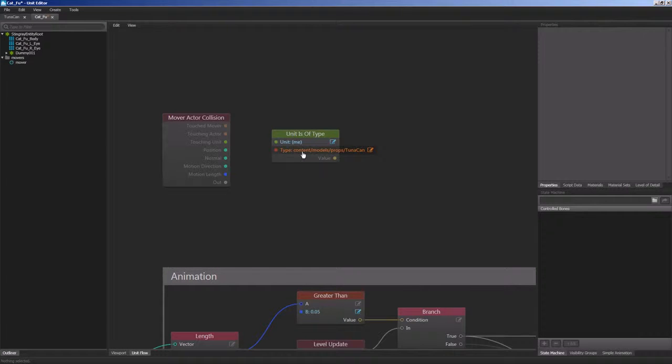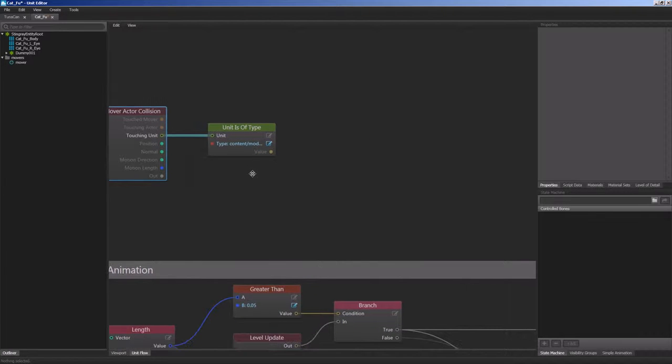So if it's a tuna can, we can go ahead and say if we're touching that, meaning if cat foo is touching that, if its mover is touching that unit and it has a collision, if that's true, we want it to unspawn the item, meaning the tuna can, and then let's say that we want it to increase the health of our character. We can set that up too. We could do a little bit of debugging in that, and I'll show you how to do that too.